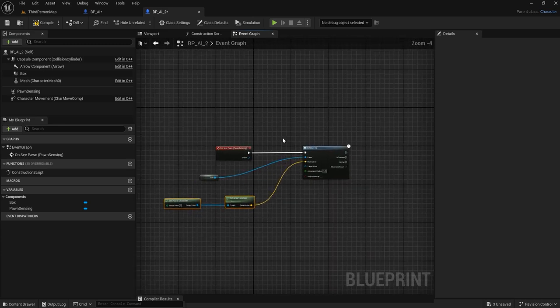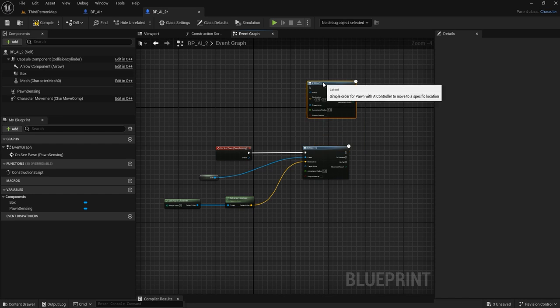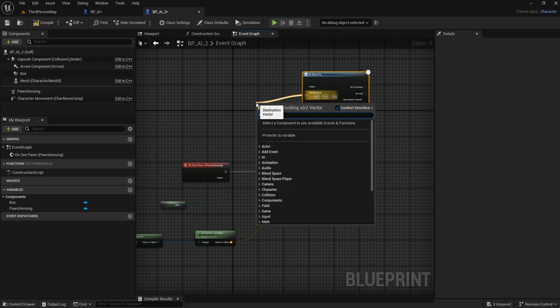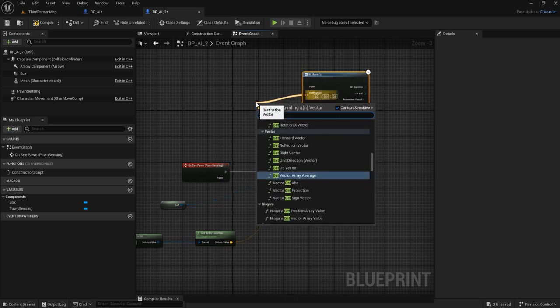The next one is about making the AI patrol. So how can we do that? Very simple. We're still using the AI Move To. But we have to set up the destination not in just one point, but in a range. So let's drag this one out and go find the component named Get Random.